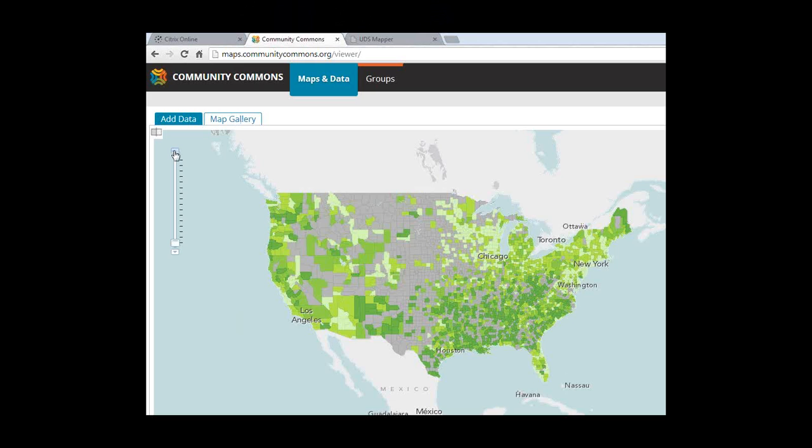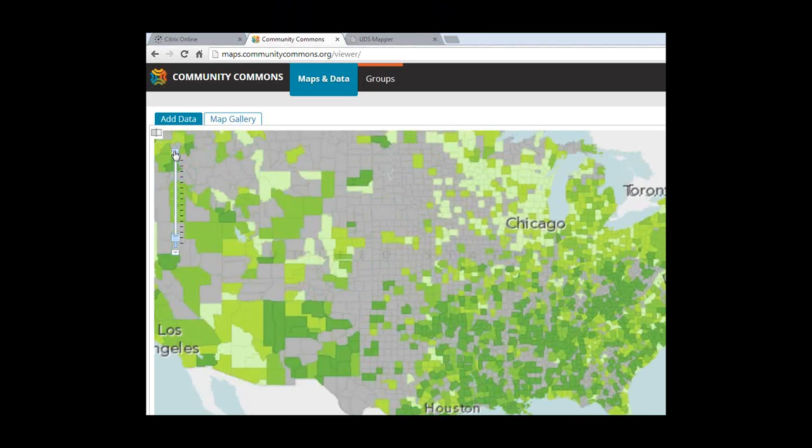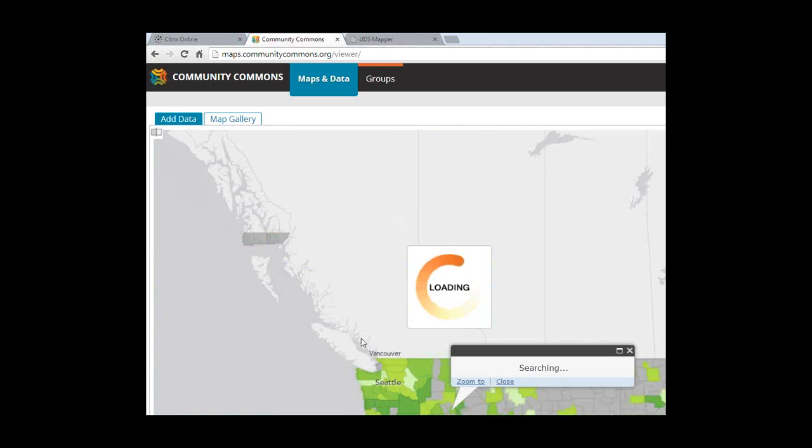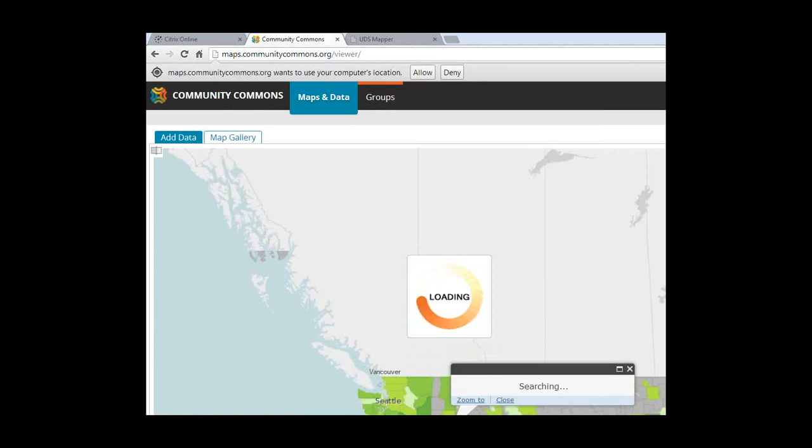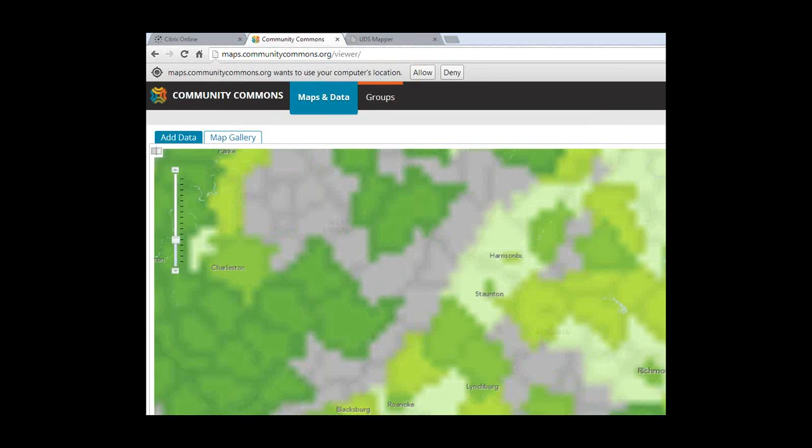But then you can also narrow in by clicking the zoom button on the left-hand side of the screen. Or if you know exactly where you want to go, you can type it in. So we may want to look at Virginia. Type it in, and Community Commons will zoom in there for us, and we can see it broken down by county in Virginia.